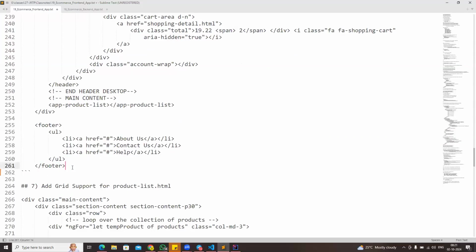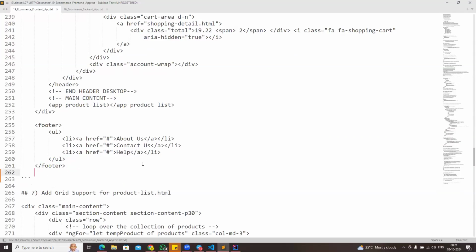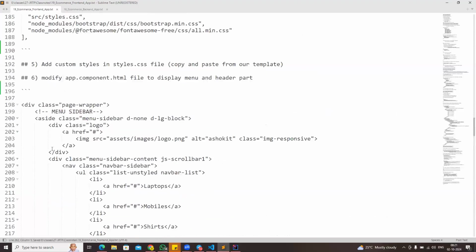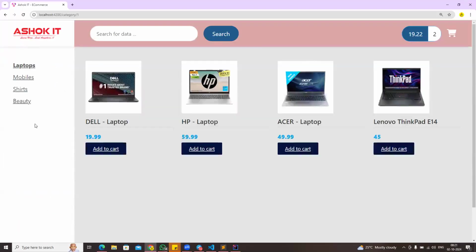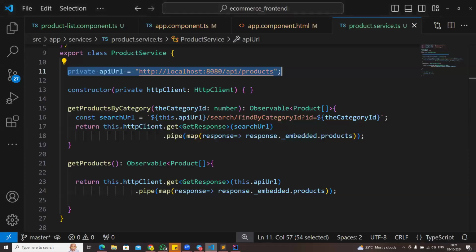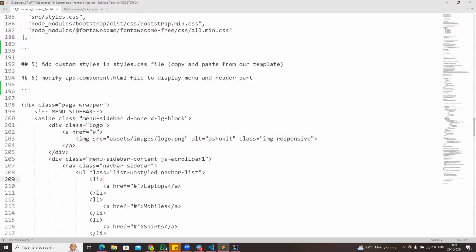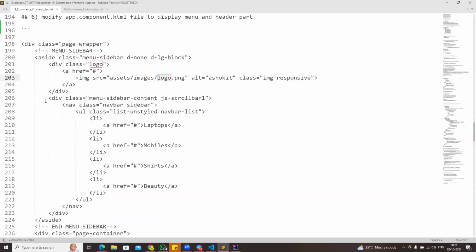To change the look and feel of our application, in the app component, we added the logo and the sidebar display. Basically, this is the sidebar display we are doing. Okay. Now, in that sidebar, the menu display is available. Our Ashok IT logo is displaying there, and our menu sidebar is displaying here.